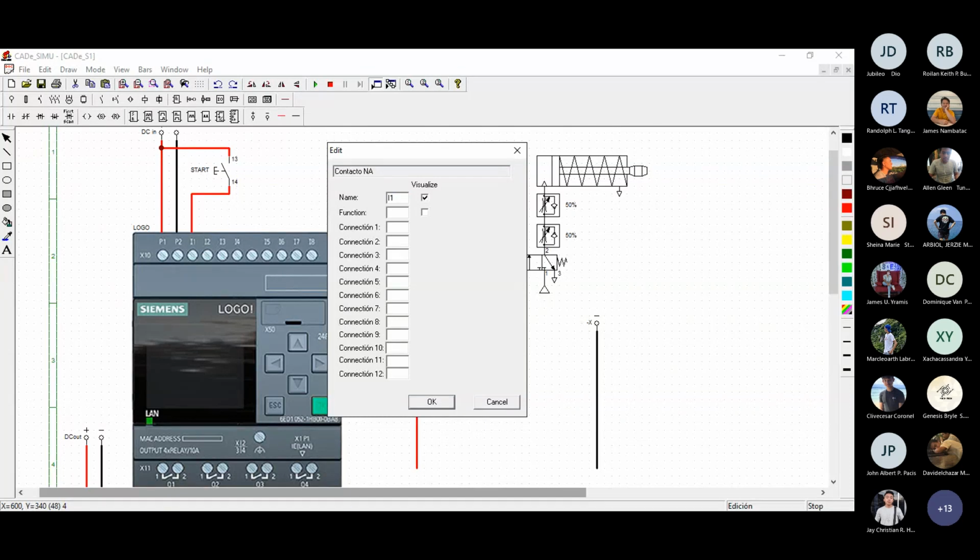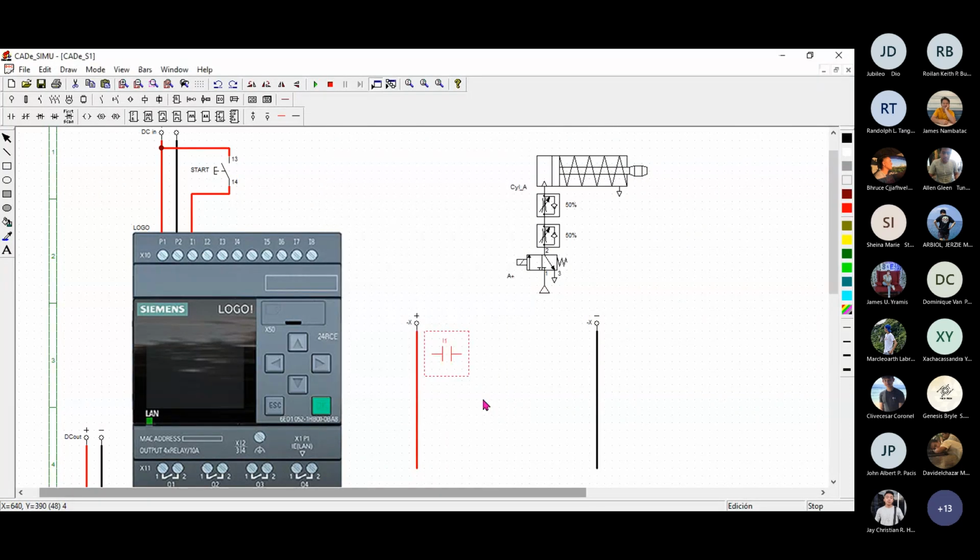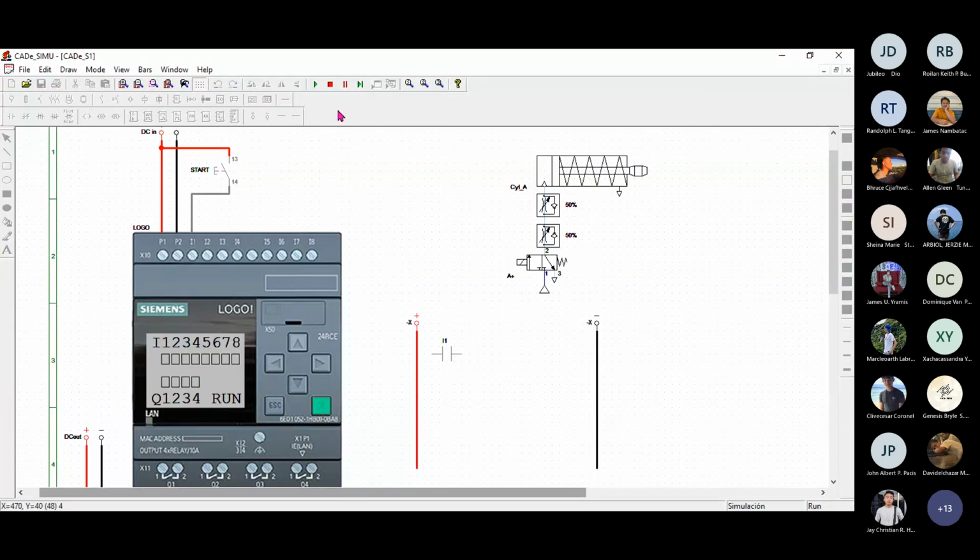And then, for example, we simulate. If we click the start push button, physically the start push button closes, right? Also in the program, as you can see, the open contact from a while ago now changes to closed. The color blue indicates that the contact is closed. Now we release the push button, and the contact changes to open.